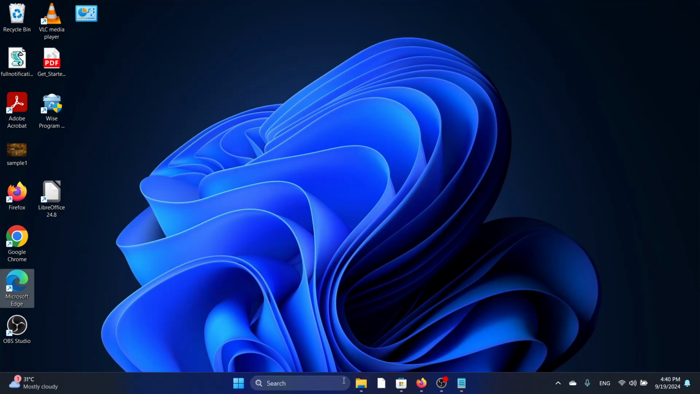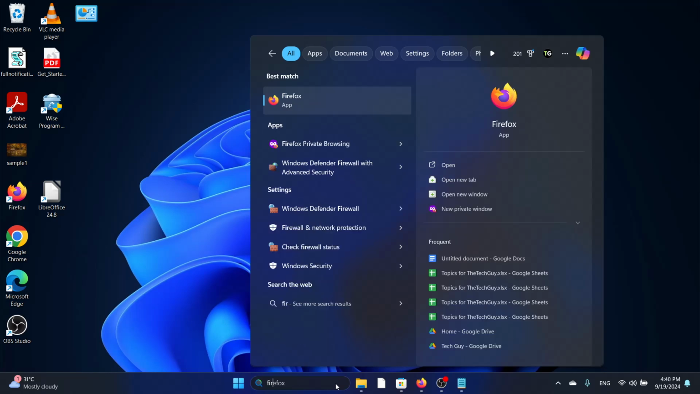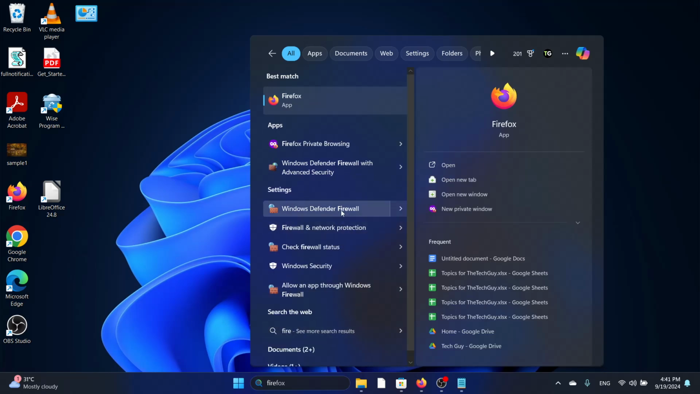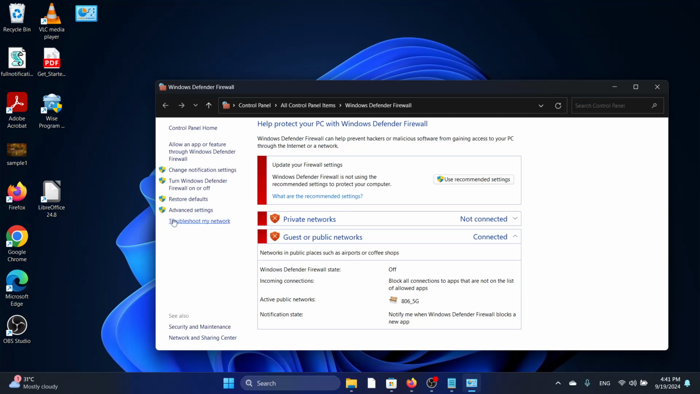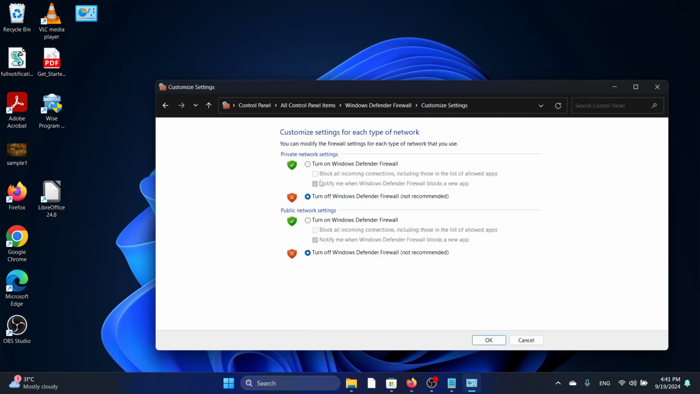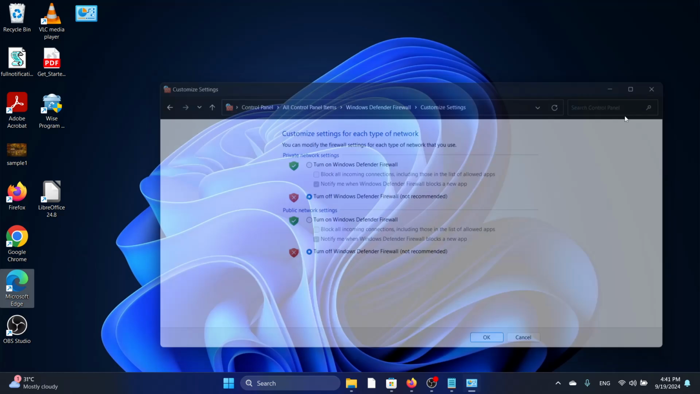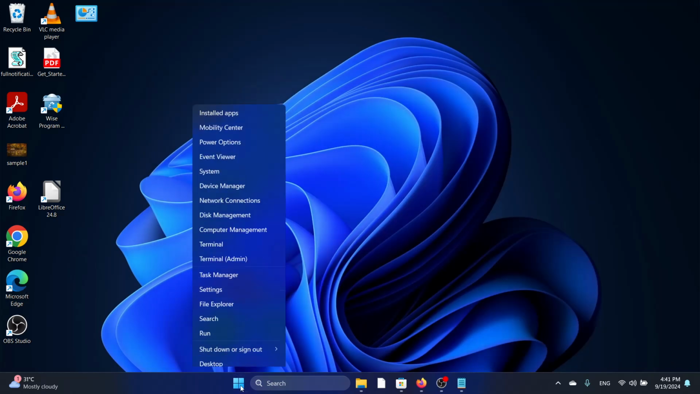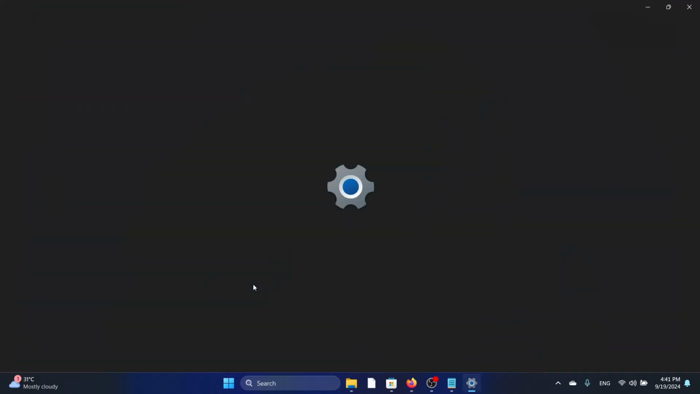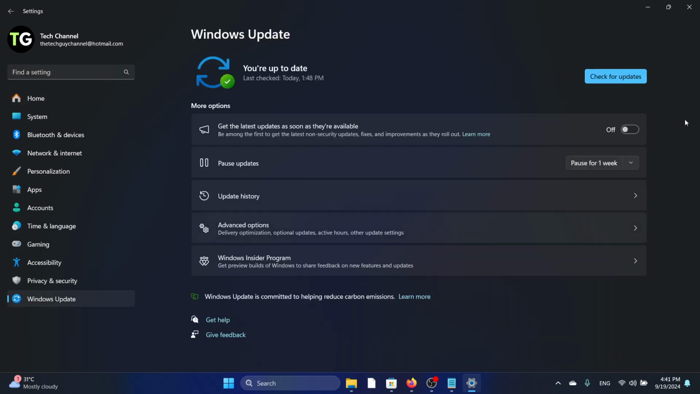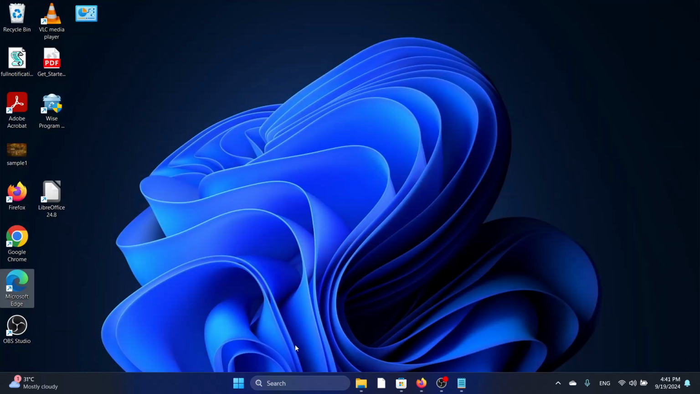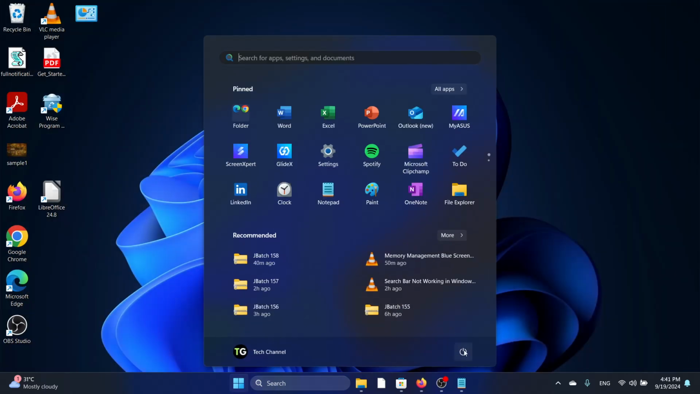And then we will disable the firewall because sometimes the firewall blocks these Windows updates. So go to Windows Defender Firewall and then click on Turn Windows Defender Firewall on and off. Select Turn Off on both the private network settings and the public network settings, and then go to Windows Update by right clicking on the Start button, going to Settings, click on Windows Update, and then click on Check for Updates, and you can install the updates and restart the computer. And you should no longer face this update error.